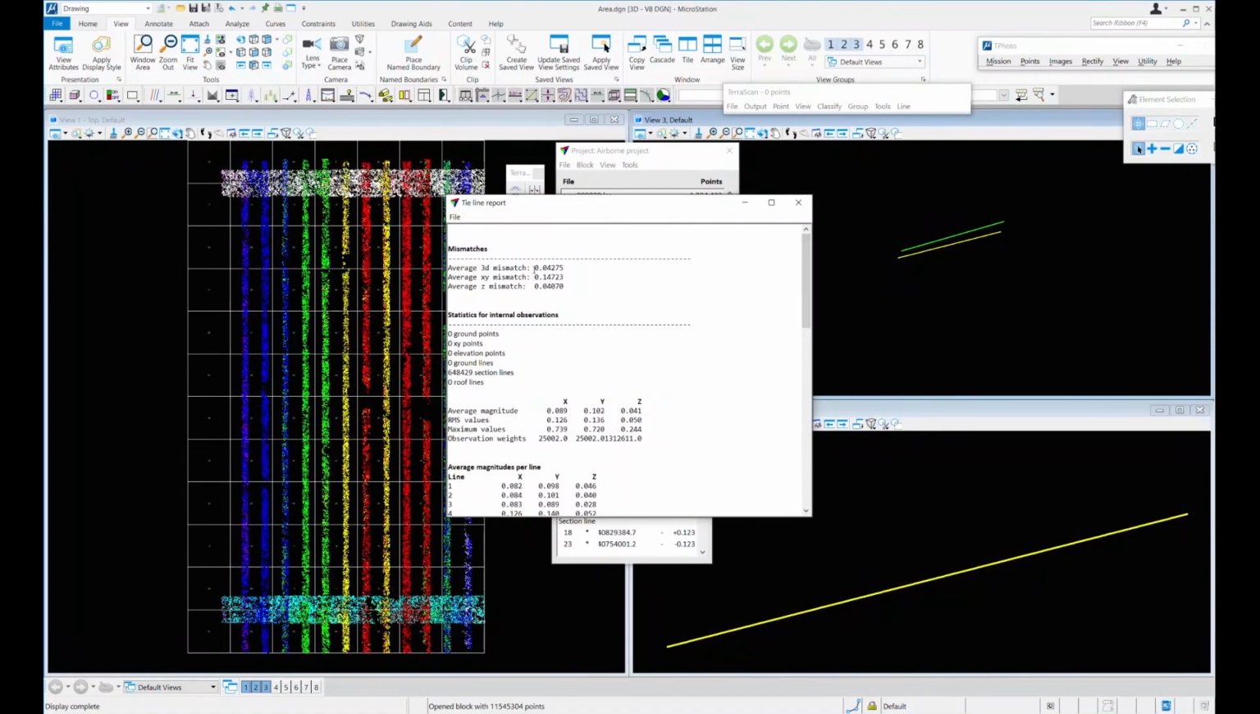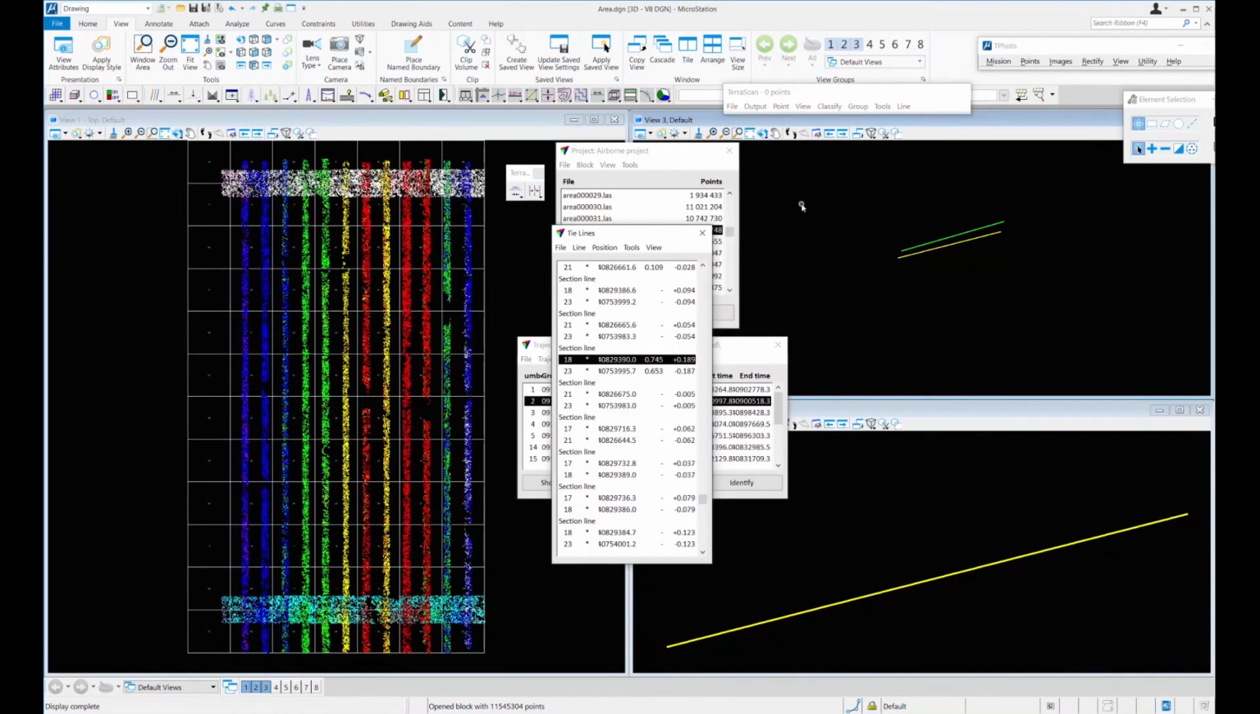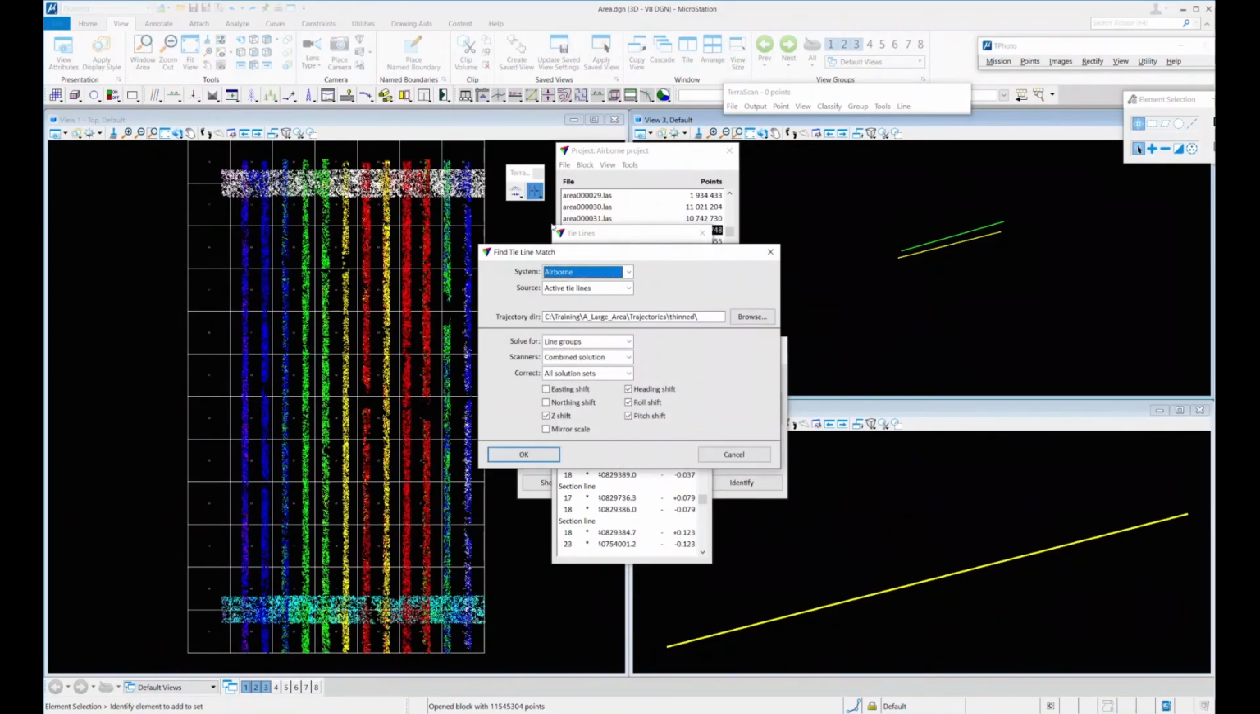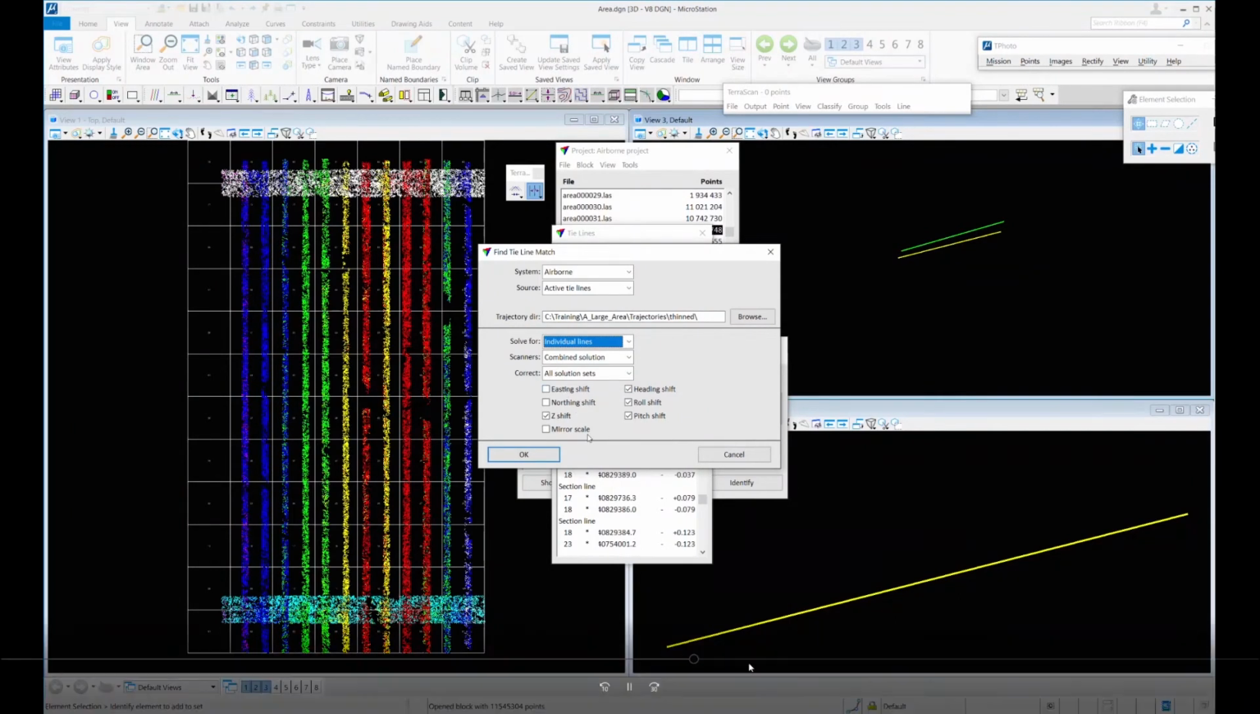We can look at the output report. What was 23 and 5.5 centimeters X, Y, and Z mismatch is now about 15 and 4 centimeters. So it's a little bit smaller. So now I want to solve for individual corrections for each line. So instead of group, I choose individual lines, but I make the same heading, roll, pitch, and Z correction.